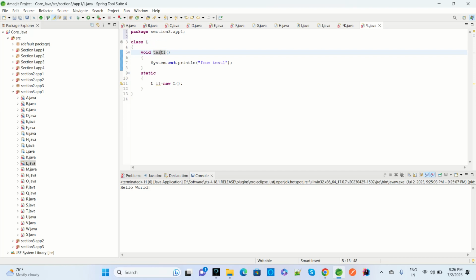Then the next program is L, and inside that we have a main method. Before the main method, first we'll go for the static block. Inside that static block we created an object of the class based on the reference l1, but here we are not calling test1, because test1 is a non-static method and we are not calling it here. So the declaration and all is fine, there is no compiler issue right now.